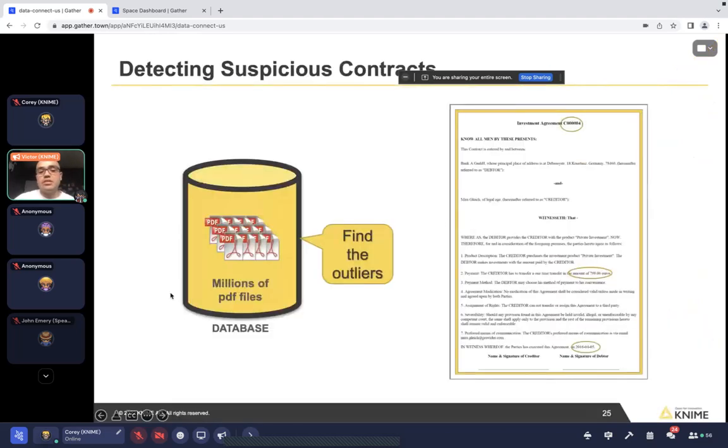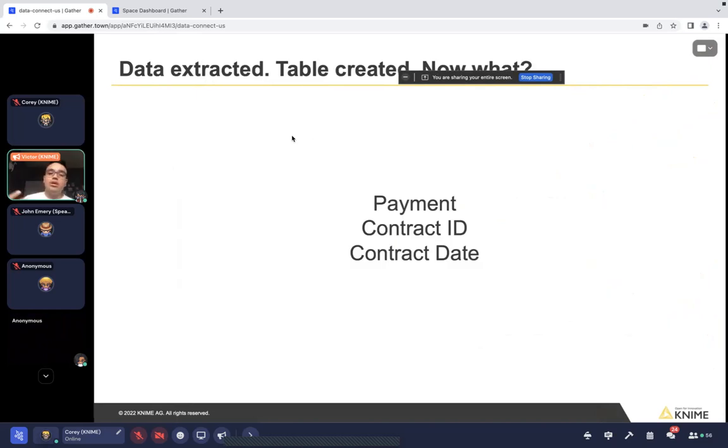So you have, for instance, a database with millions of PDFs, and they have investment agreement numbers, they have the amount of payment that was made, they even have the date, for instance. And you want to look through and say, which of these have kind of suspicious amounts? Maybe you're paying too much or paying too little, or maybe someone is pulling some kind of fraud on you. So we want to figure that out with these PDFs. So we perform our PDF extraction like John showed you using regex, for example. We get the payment, we get the contract ID or the contract date, etc.